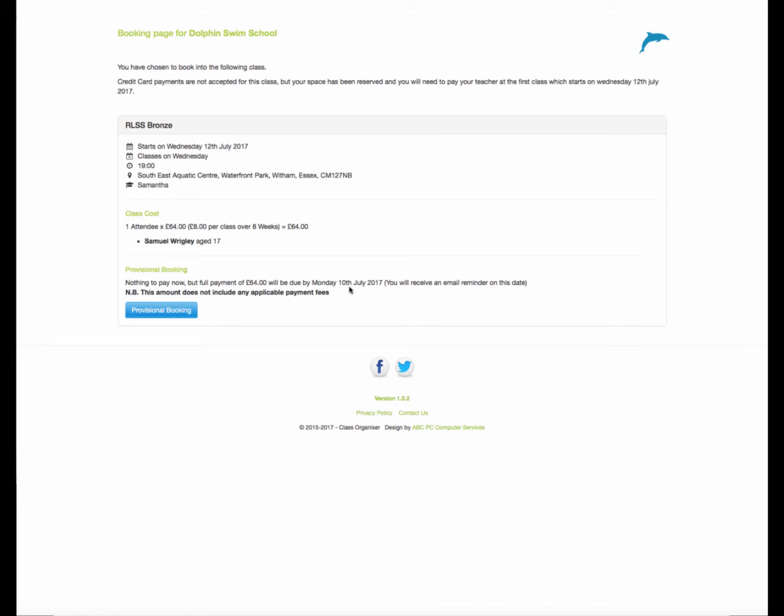That information is gleaned from the info that you inputted as business owner when you set up the class. At the same time, the reason it's a provisional booking is that when you set up that class, you said that credit card payments would not be accepted. Because there's no credit card payment, an immediate payment, the system automatically reverts to saying, well, if we're not taking money from you today, then it's got to be a provisional booking.